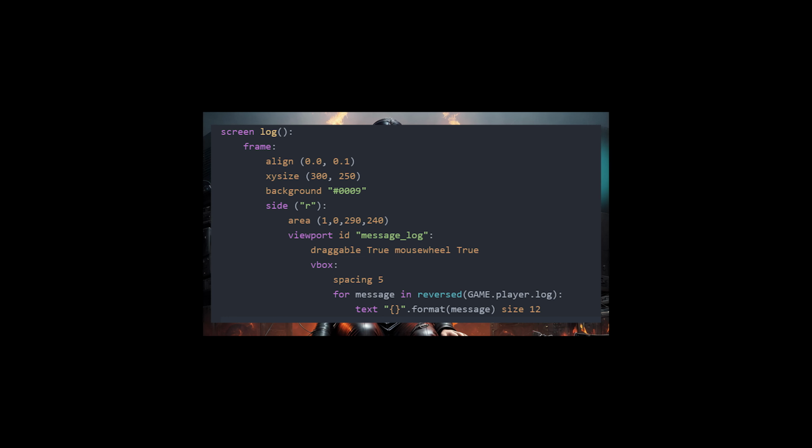And then within that viewport, we've created a view box. We give it a spacing of 5. And then it's just going to run through the list of messages in player.log, and you can see for message in reversed game.player.log. So it's actually going to start at the end of the list and work its way backwards. So the first message that will be displayed at the top of our list will be the most recent one we get. And then as you can see, text, and then we've got a dot format message size 12, because we want these messages to be pretty small because it's quite a small window. And it doesn't need to be, as I said, hugely dominating the interface.